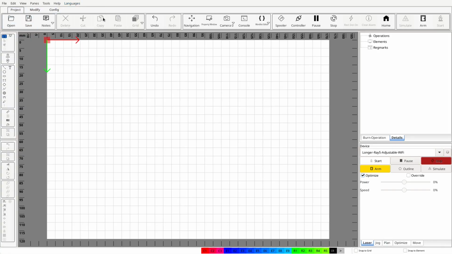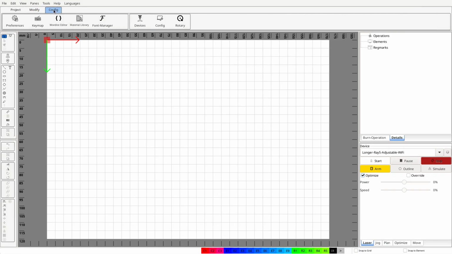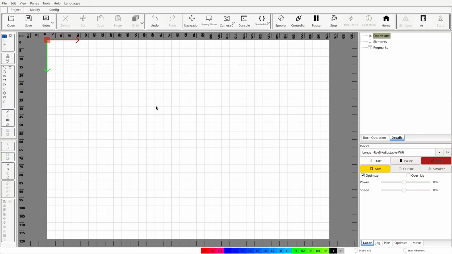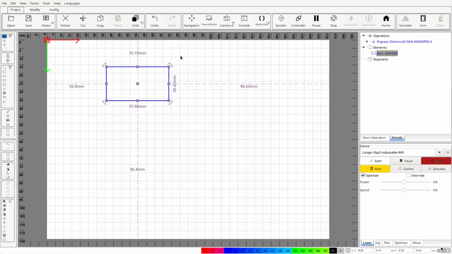Here we have 3 tabs, each containing a set of tools. As we advance in the development of our project, the elements that we are incorporating appear here and the operations here. For example, let's say that we want to cut this here. Here's this element that is a rectangle. And here it says that the operation is to record at this speed and with this power.